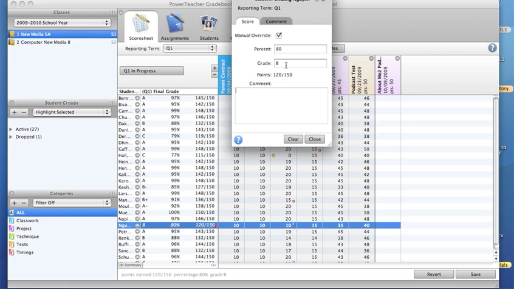If for whatever reason the student is going to get an incomplete, the letter would be I. However, don't enter I until you get permission from your principal. You should only be entering an I for incomplete if you have permission from the principal.